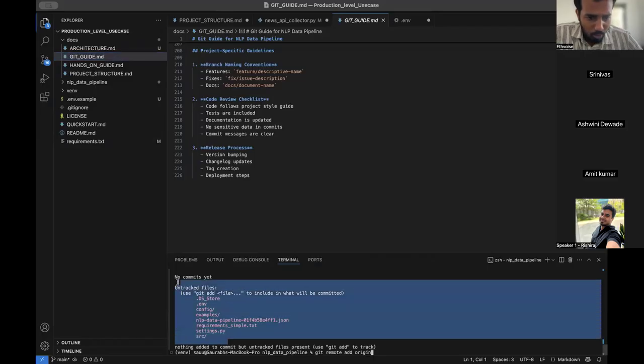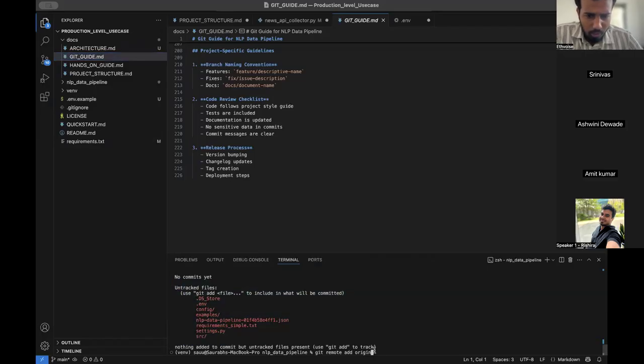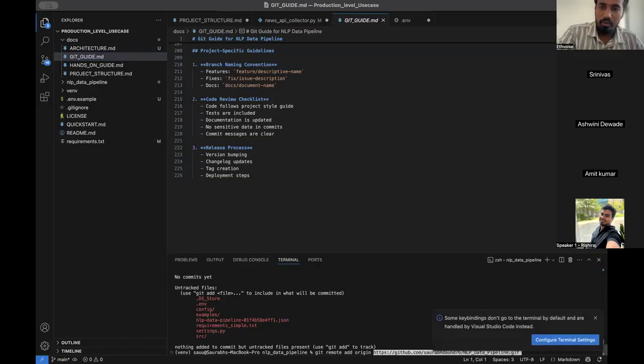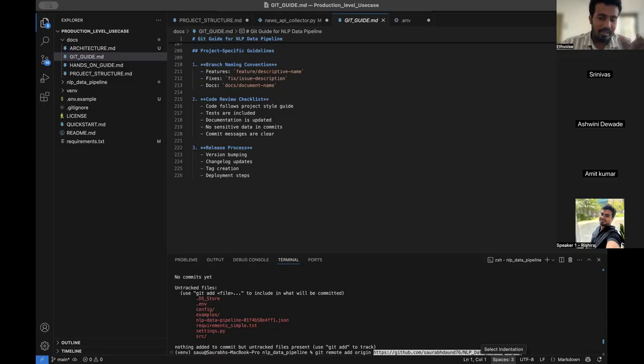So my GitHub is already added over here, so I don't need to worry about it. So git remote add origin and simply paste this particular URL over here. What exactly does the URL say? github.com, your username, and whatever git repository you have. Simply click enter and you will be initialized inside this particular git.